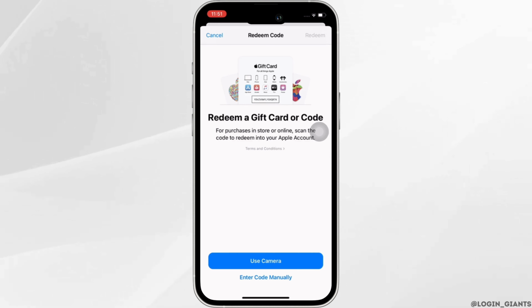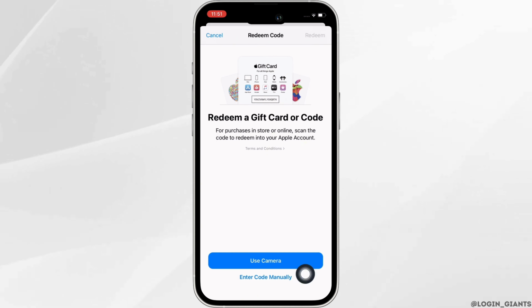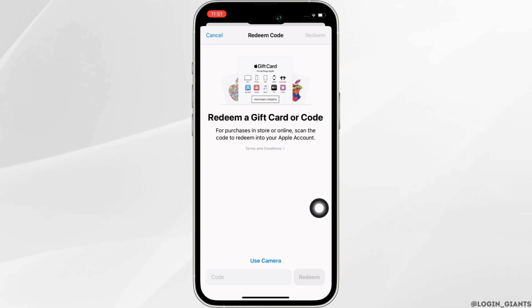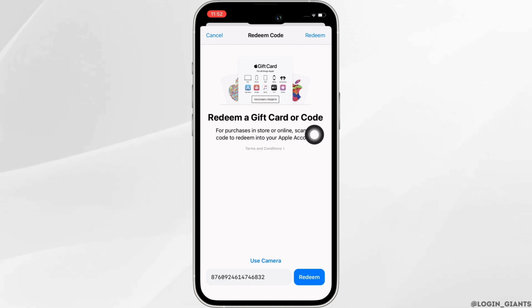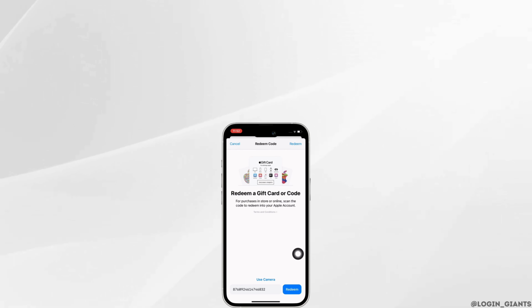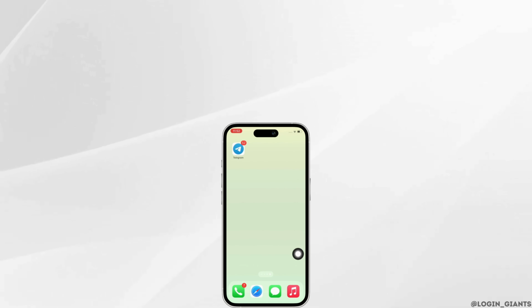If you don't see Redeem Gift Card or Code option, sign in with your Apple ID. Now, tap on the Use Camera option and follow the instructions on the screen. If you have trouble redeeming the card with camera, tap Enter Code manually and then follow the instructions on the screen. Once you have entered the code, tap on the Redeem button. So this is how you can redeem Apple gift card.